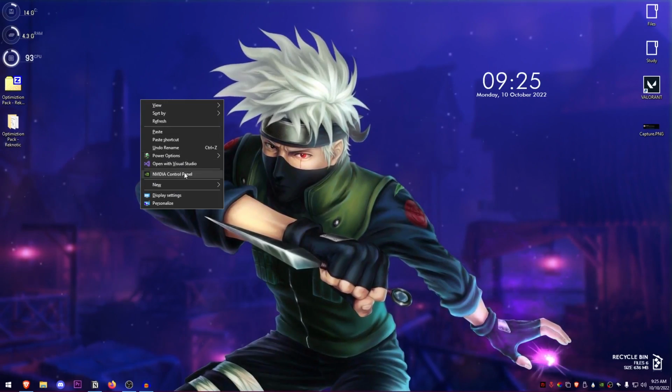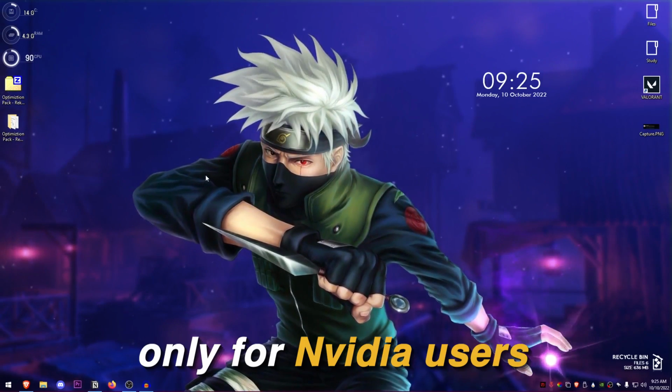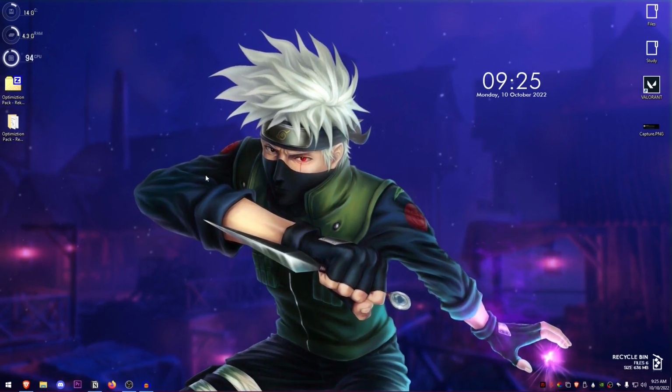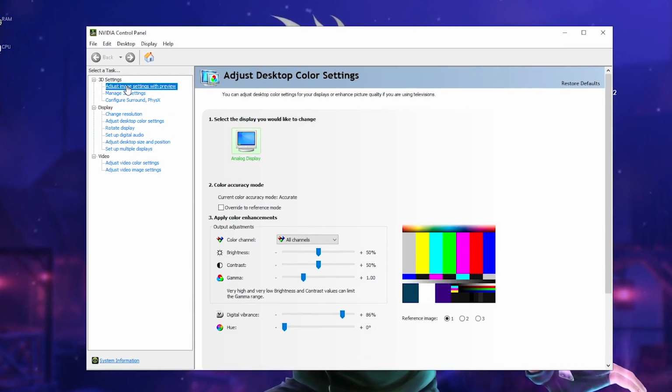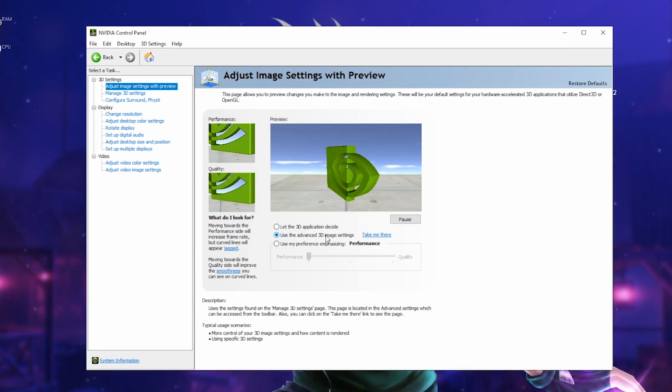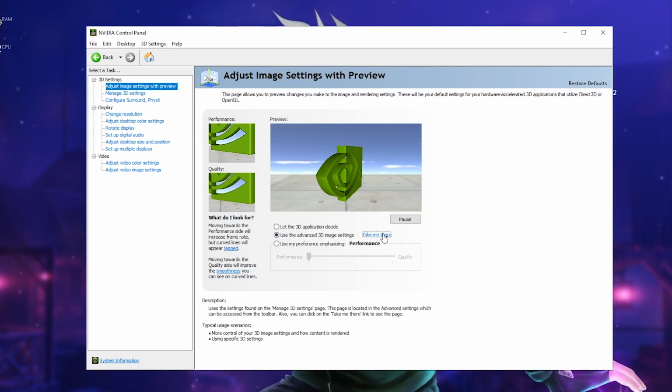Then right click on your desktop, open up the Nvidia control panel. Now this step is for only Nvidia users, so other users can skip ahead into the video. Once the control panel opens up, click on adjust image settings with preview, and just make sure that use the advanced 3D image settings is checked, and click on take me there.